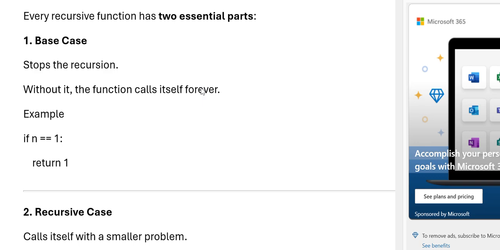Two things are essential parts: base case and recursive case. Base case is when the recursion has to stop, like the condition. Without it, the function will call itself forever. It will be running till infinity. We need to specify a point where it has to stop itself. Example is given: return 1, like this.